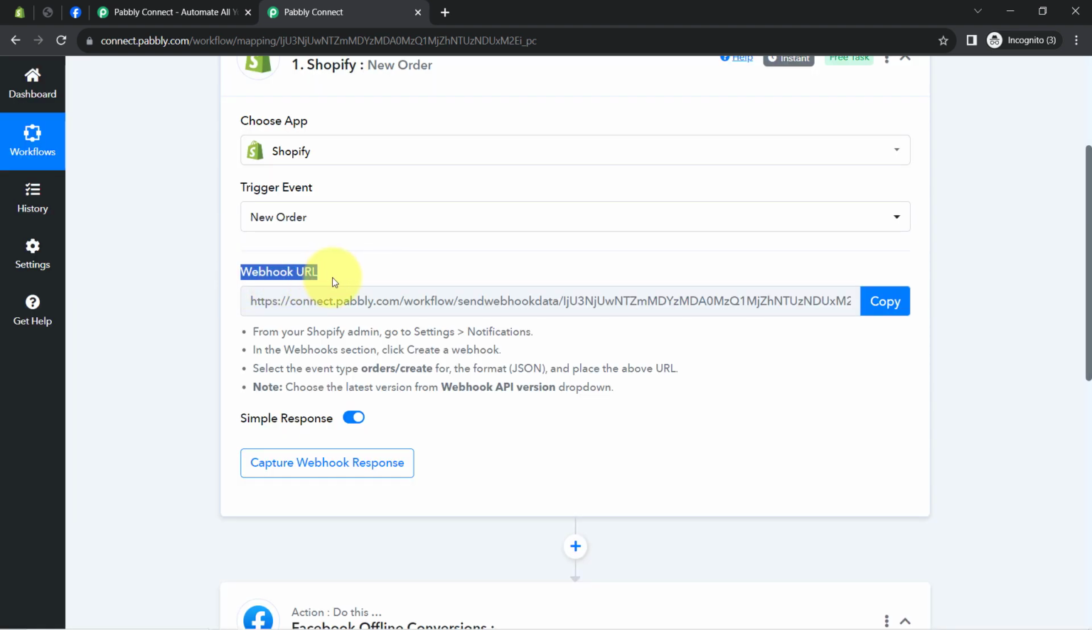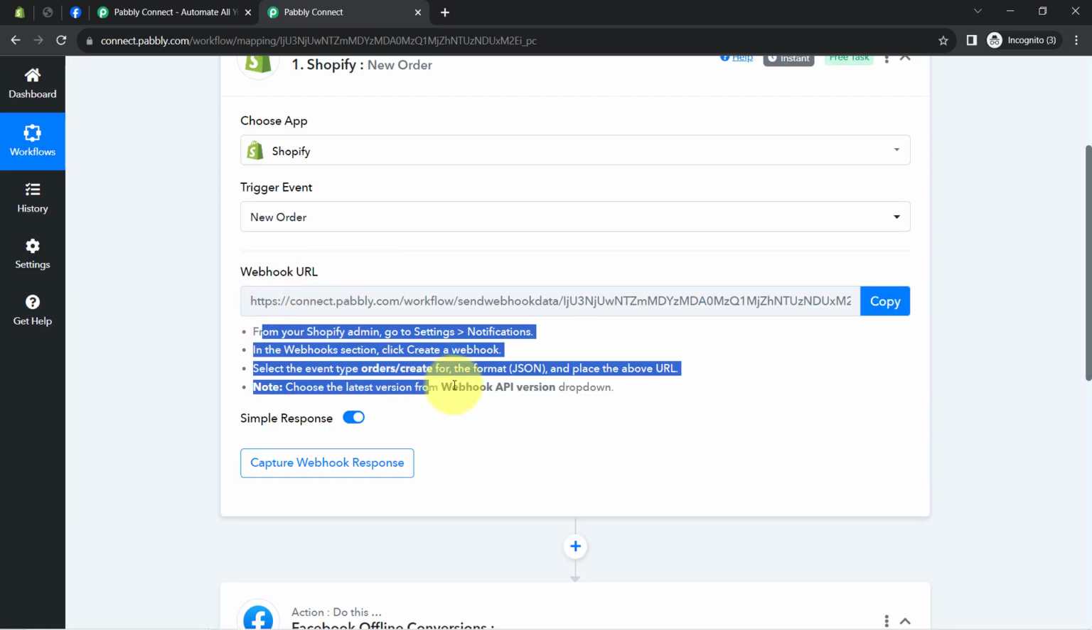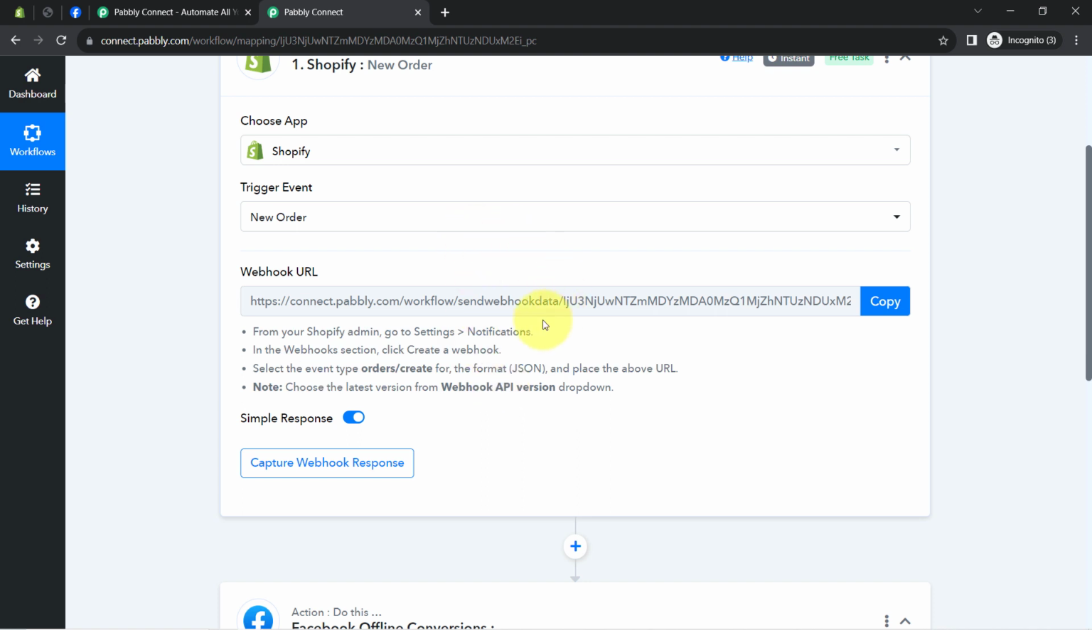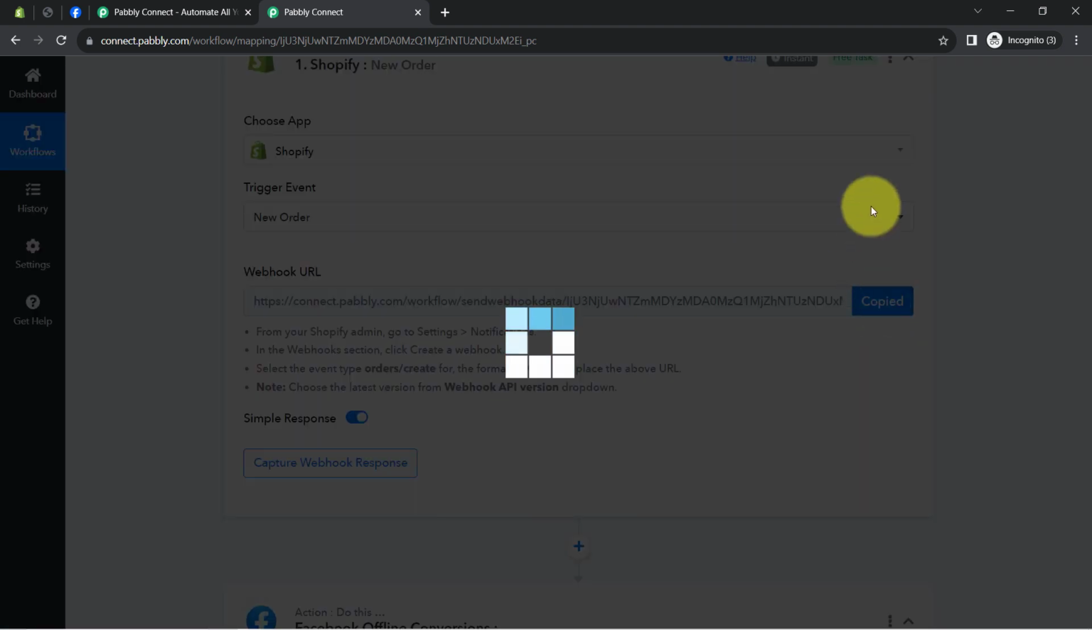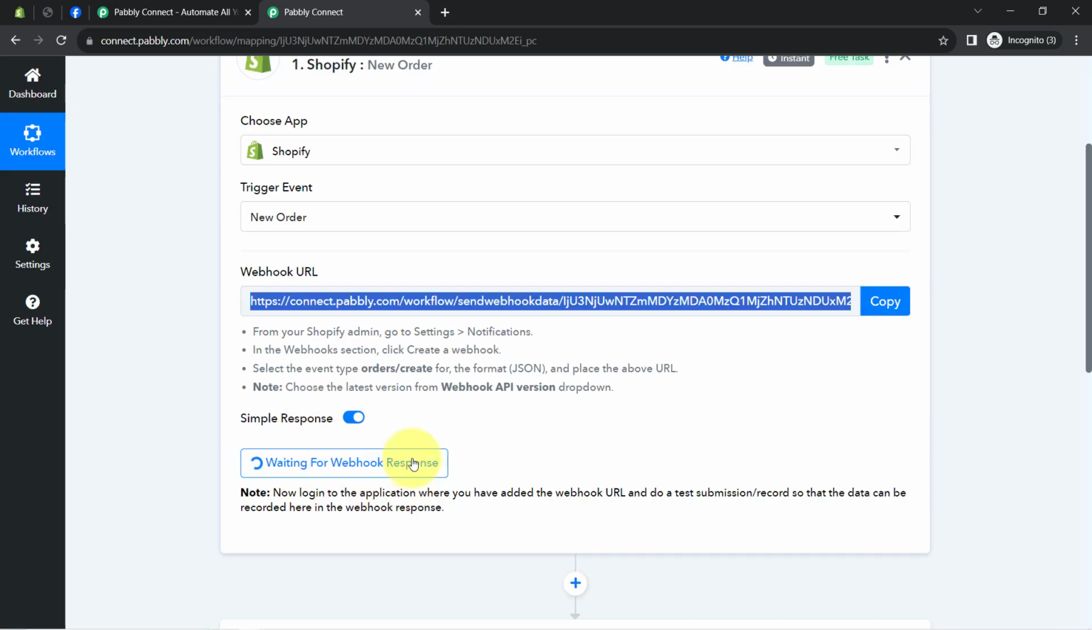Now here you can notice it has provided us a webhook URL and a few instructions. With the help of this URL only we are going to build this connection, and the instructions for the same are already given. So you simply copy this webhook URL, and as soon as you do that you will notice that it will start waiting for the webhook response.